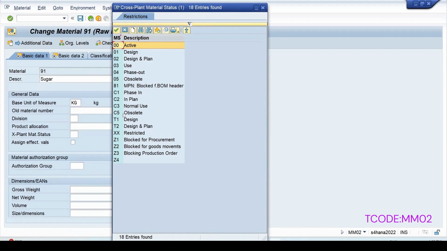I want to restrict some material due to some reason, like it could be obsoleted or under process. So I don't want the material to be used, and it could be within a plant or it could be at the client level. I want to maintain this setting at the client level, so it should be applicable for all the plants.